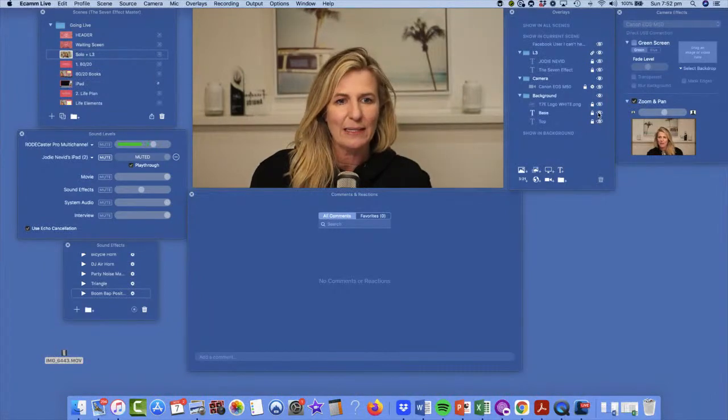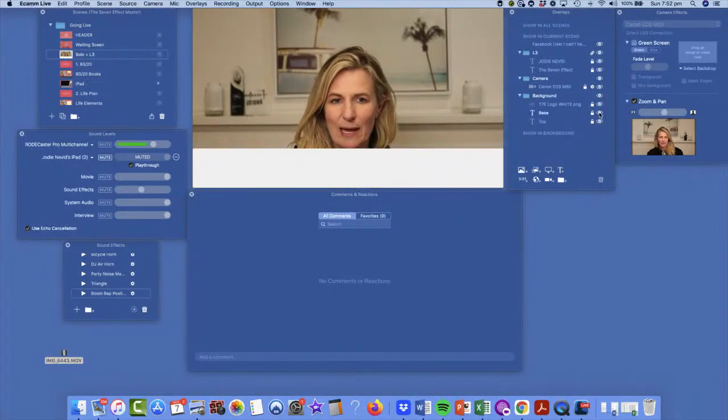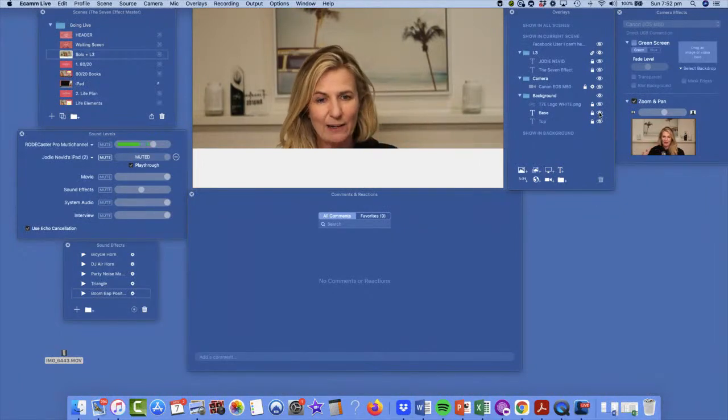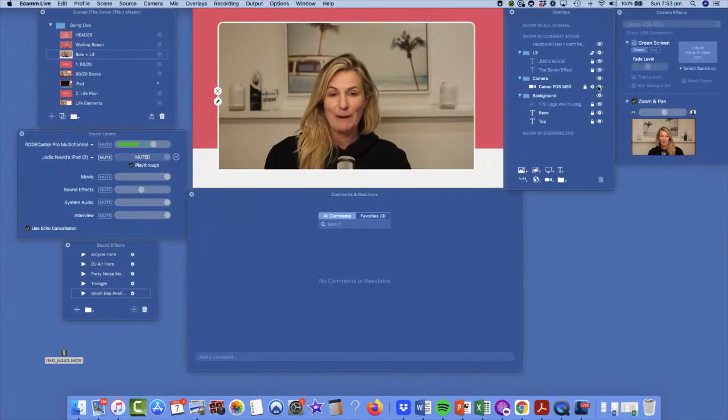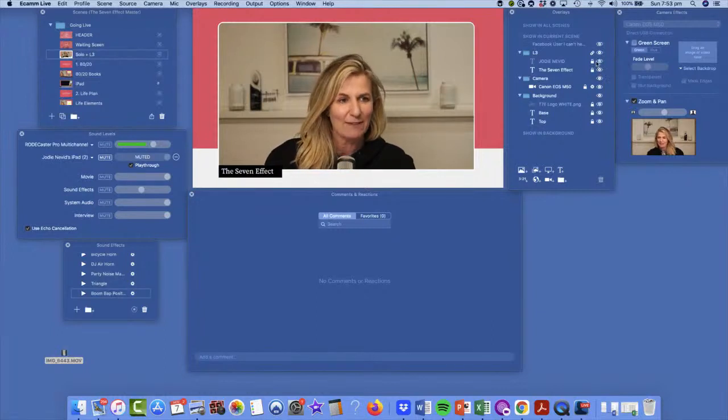So I've got the base, which is that bit there, and I've got it as a slide in from the left. We'll put in the top, which means I've now disappeared. So then I can put in a camera frame. Here I am there. I can put in my business name, which is part of my lower third. My business is the 7 Effect.